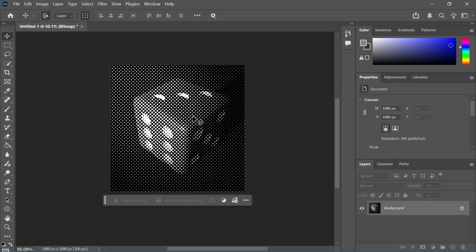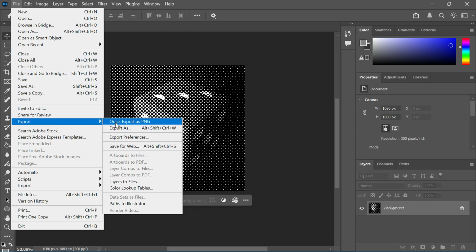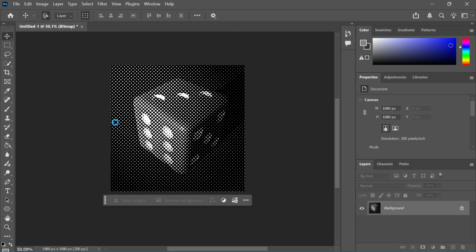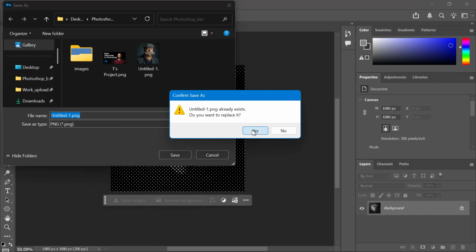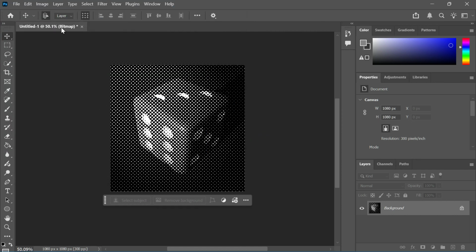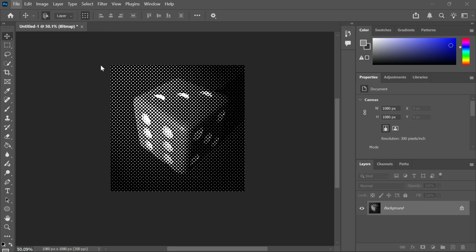Now let's bring back some color and give it that bold comic book vibe. First, go to File and export your image. You can save it as a high-resolution PNG or TIFF. Once saved, reopen that halftone image in Photoshop. Next, we're going to add a solid color overlay. Go down to the adjustment layer icon and choose solid color. Pick a bright red for that classic comic feel and click OK. Now change the blending mode of that solid color layer to multiply. This allows the halftone dots underneath to show through while tinting the entire image red.